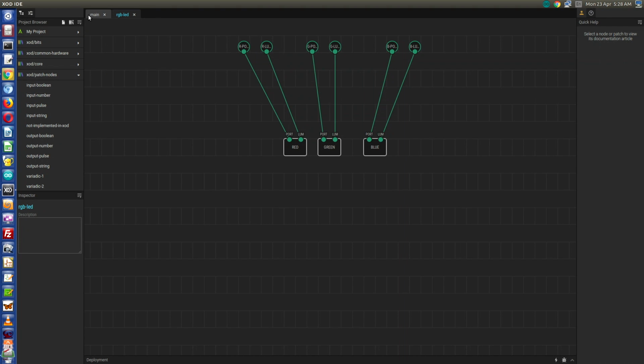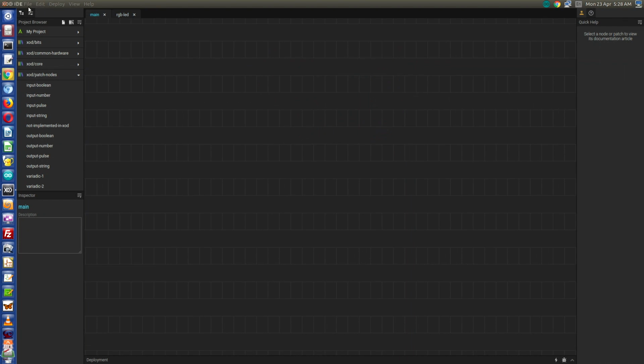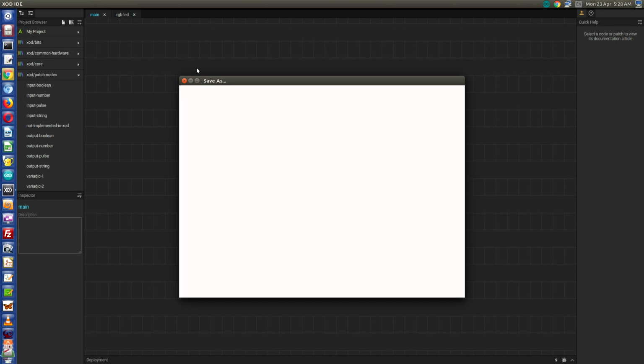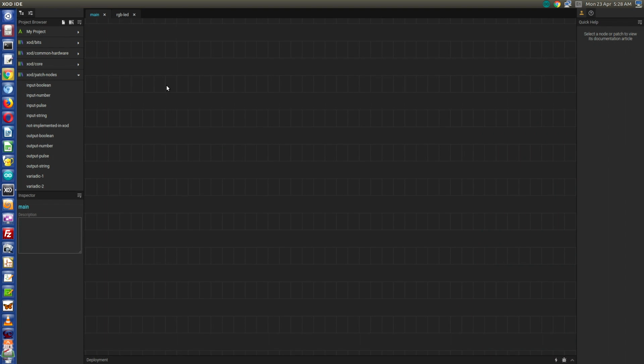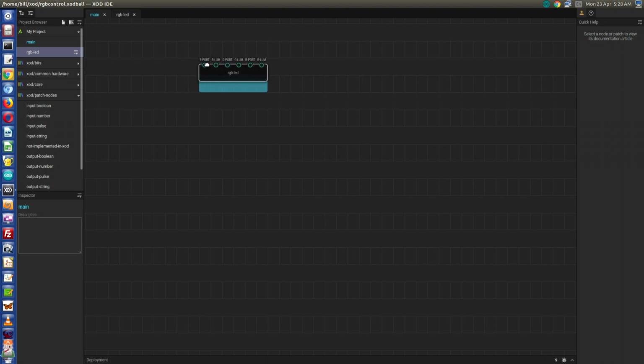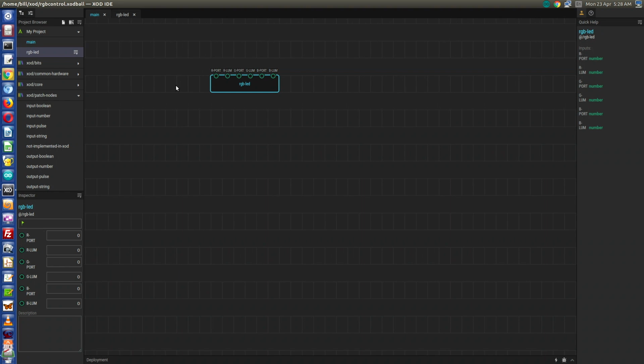Now let's go back into my main patch. First of all, I'm going to save my program, which is not a bad thing to do. I'm just calling it RGB control. You can call it anything you like. Now if I look under my project, I'll see I have RGB LED, and if I look in here and drag it, I actually have a node called RGB LED.